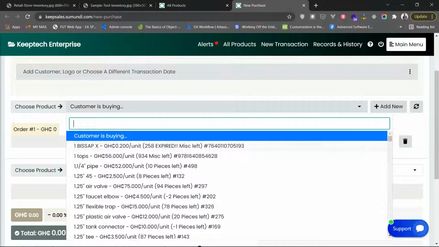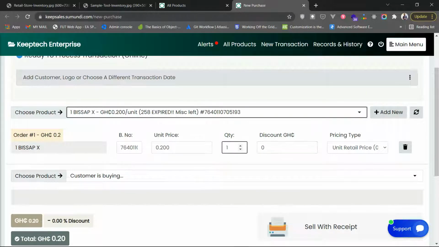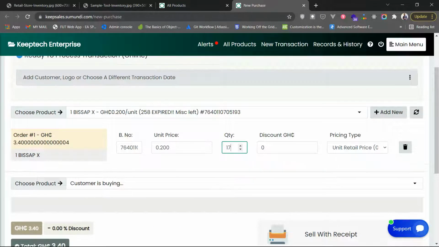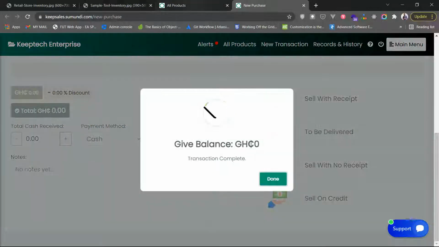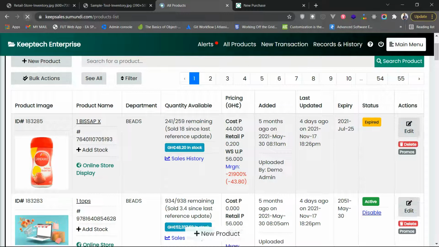Let's just say somebody came to buy 17 of that, for example. Right, so let's do that. Now the available quantity is 241. So already you are seeing that as a business owner, something like this makes your work very easy. It makes it very fast.